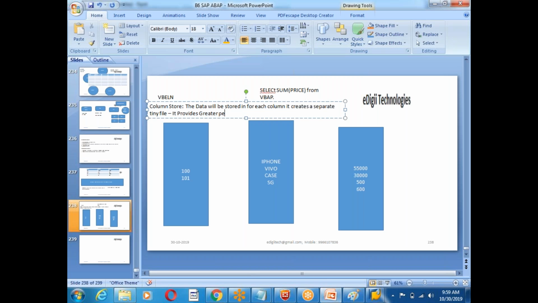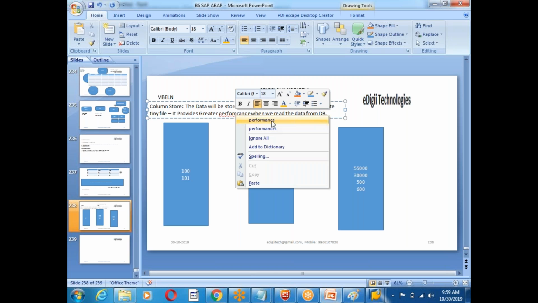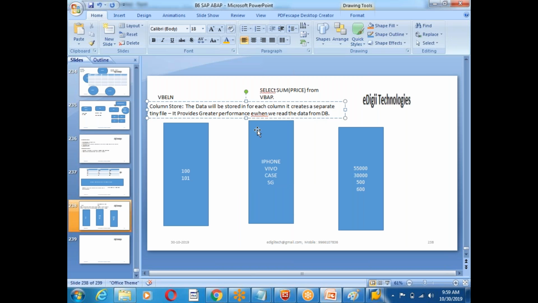greater performance when we read the data from the database. When we read it, it is going to provide greater performance compared to the row store. That's the column store approach, guys.